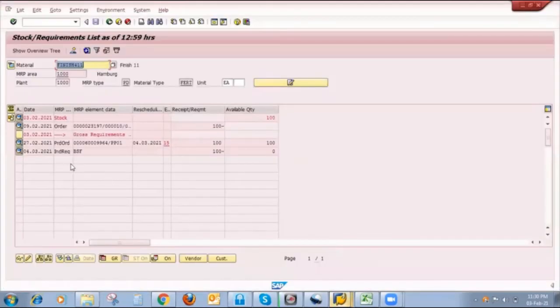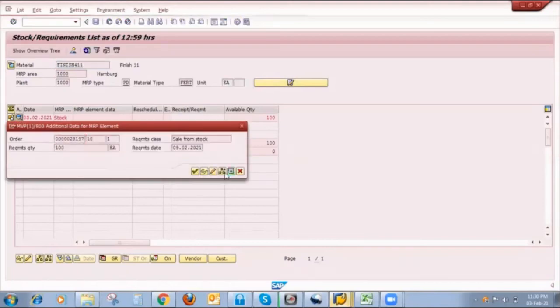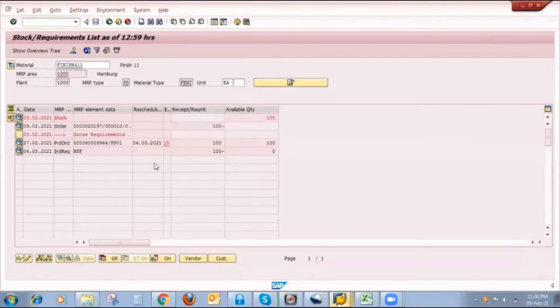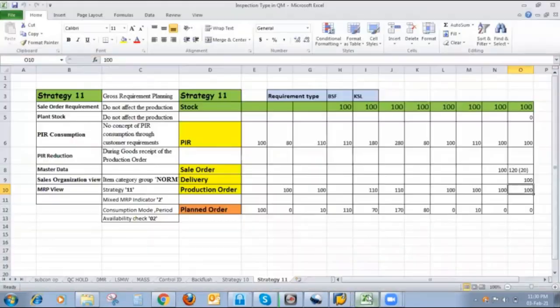So I adjust first with that scenario. Here friends, I put the sale order quantity as 120. Save. Once I save and refresh it, the system gives the same scenario as column O.